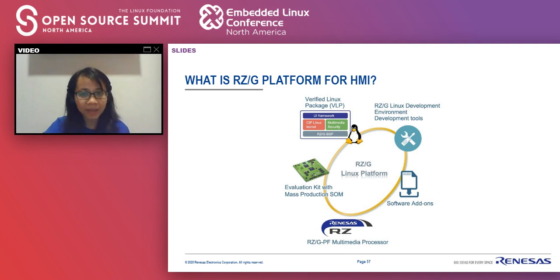And the platform here contains 5 factors. The first one is the AZ platform multimedia processor. It's the family of 64-bit and 32-bit ARM-based MPUs with up to 7 cores, imagination 3D graphics acceleration, and a variety of video processing up to 4K, and other functions necessary for embedded devices in HMI type applications.